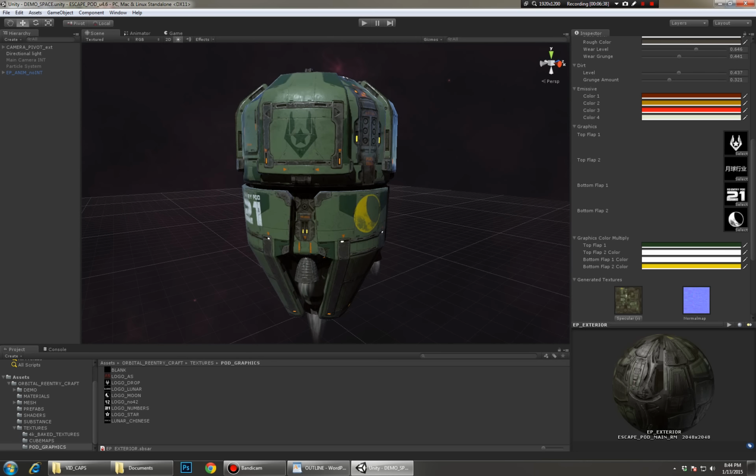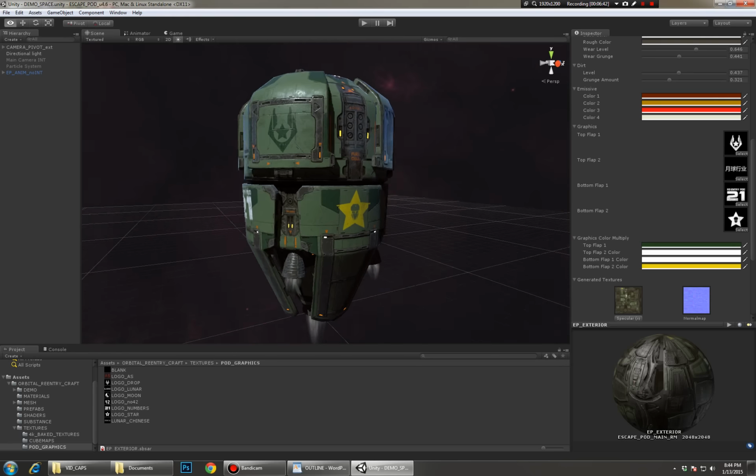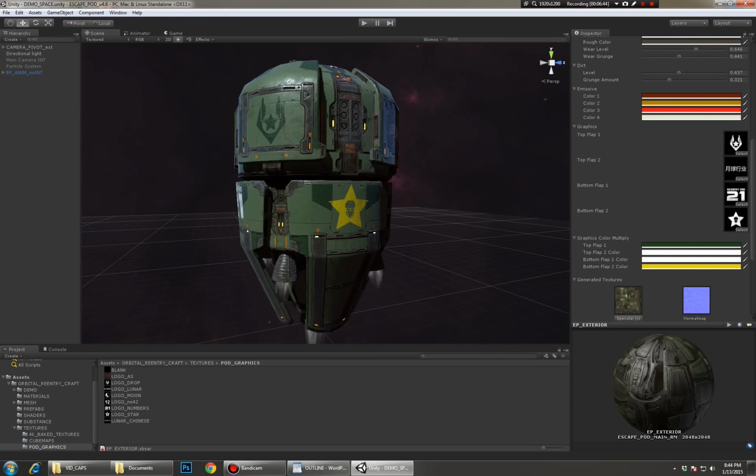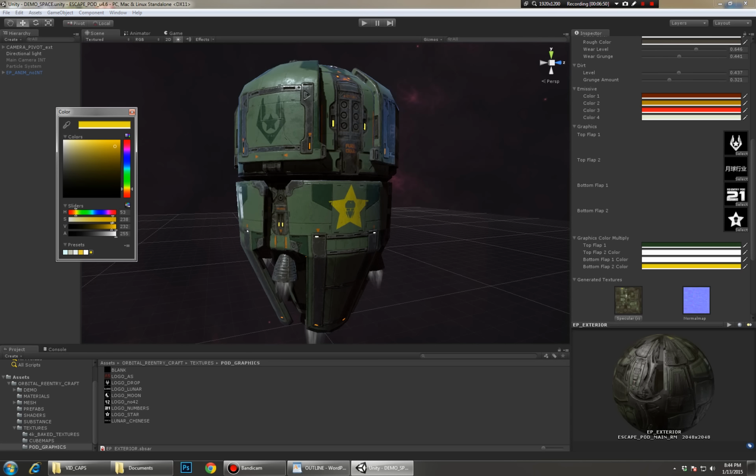And then you can go through and start changing these out. Maybe we want to drop a different logo into this. So here's a star shape. And maybe we want to change that texture maybe to a white color.